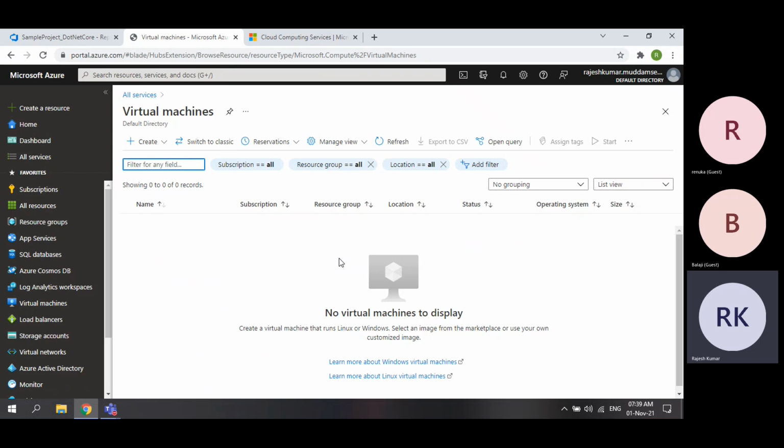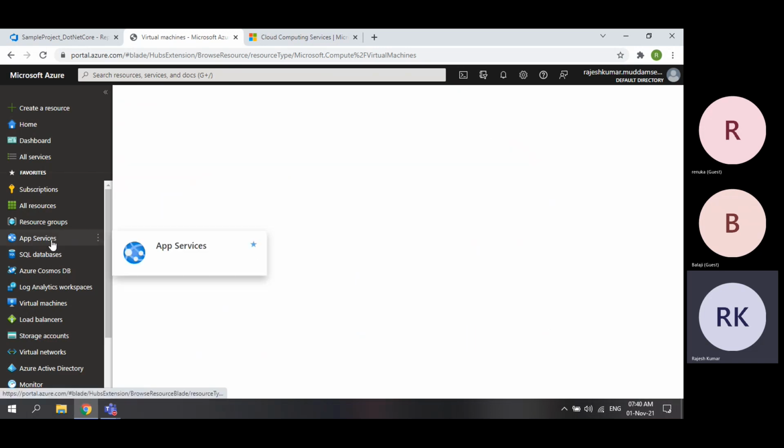PaaS means serverless computing. You don't know what the server is, or who is maintaining the server, but you are allowed to install your application. Your application will run without any interruption, 24 hours, 365 days. For that, I am choosing App Services.